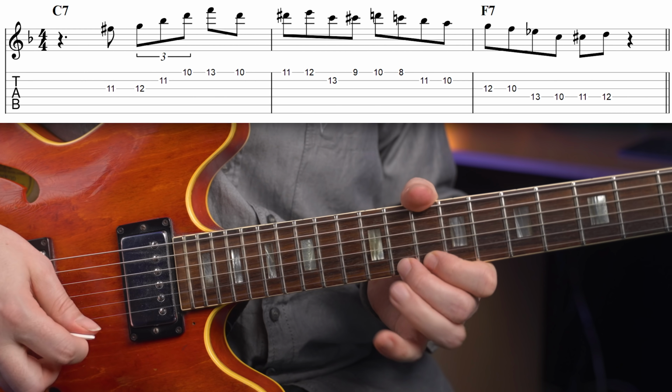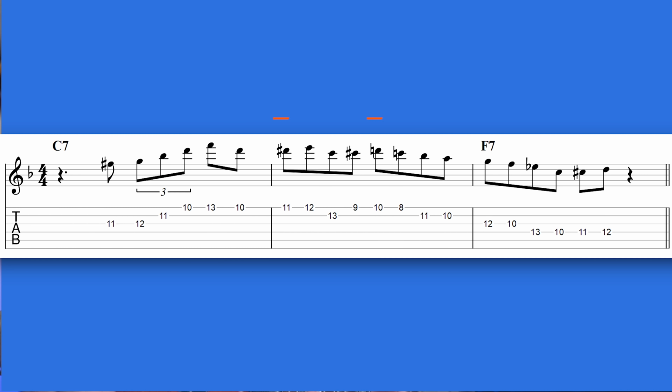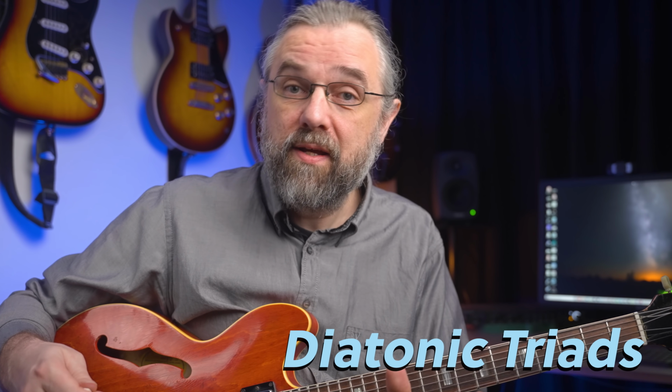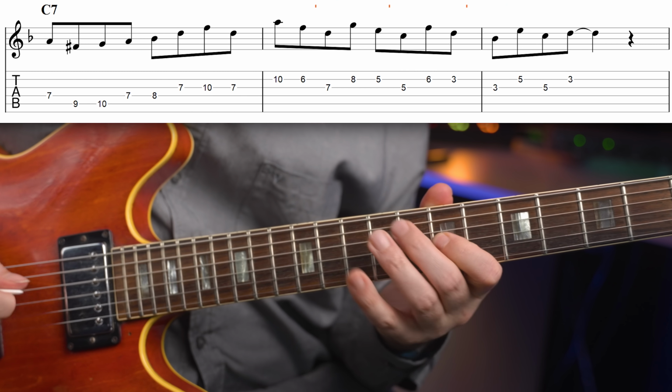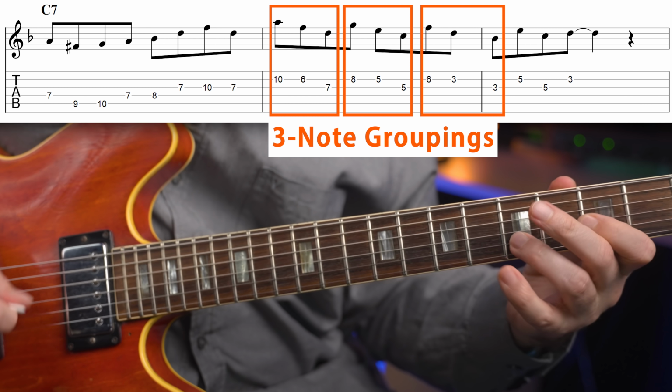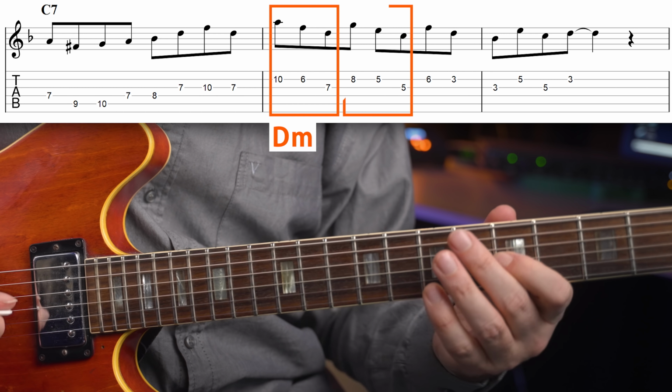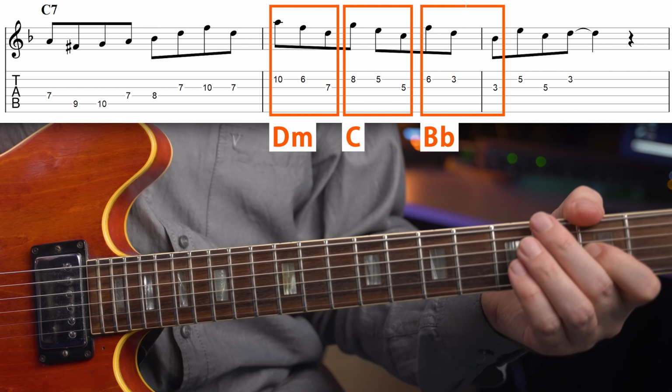Here he's playing some chromatic phrases and just repeating a simple 3-note phrase, but you can do this with a lot of other things, for instance, diatonic triads. This line is using D minor, C and B flat major triads as 3-note groupings on top of the C7, and that's a great way that you can take Parker's idea and then try to implement it into your own playing.